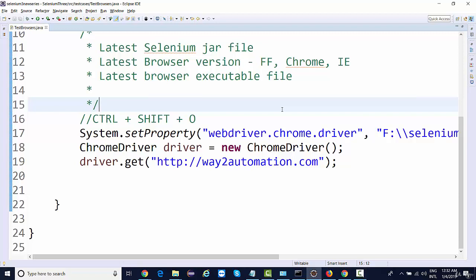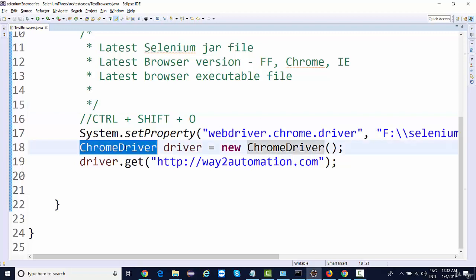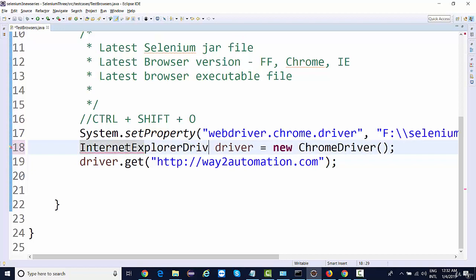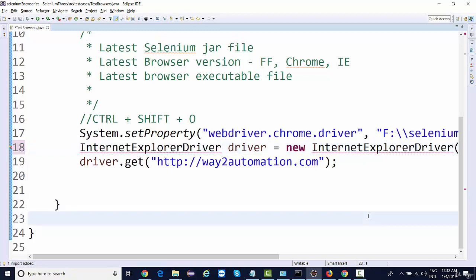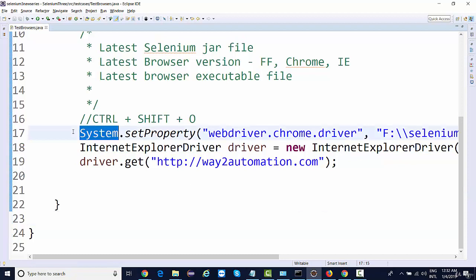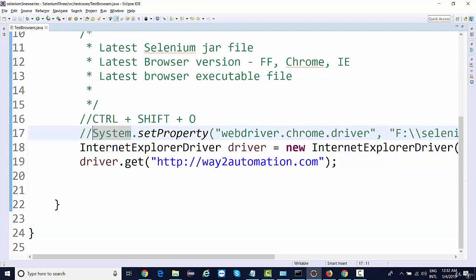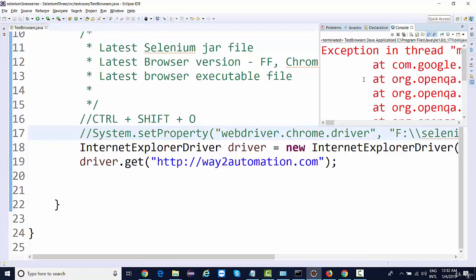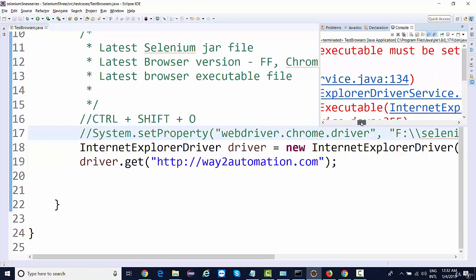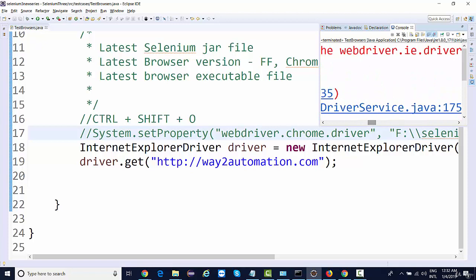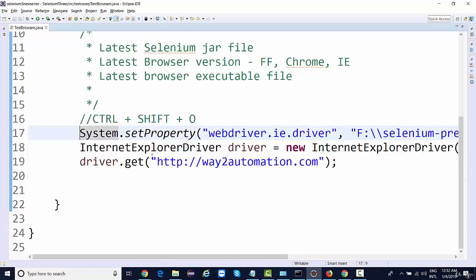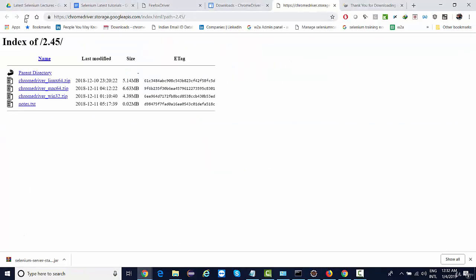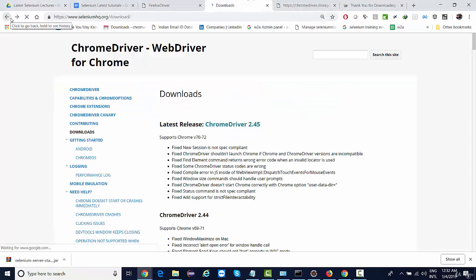Okay, so in this example, we'll be configuring IE. For that, we need to switch to a class called Internet Explorer driver equal to new Internet Explorer driver. And let's see what system property we're going to get if I comment out this and run this. Here we'll get the same illegal state exception: set webdriver.ie.driver. So this should be ie.driver and the path to the IE executable file, which you're again going to get from Selenium HQ. Go over here.